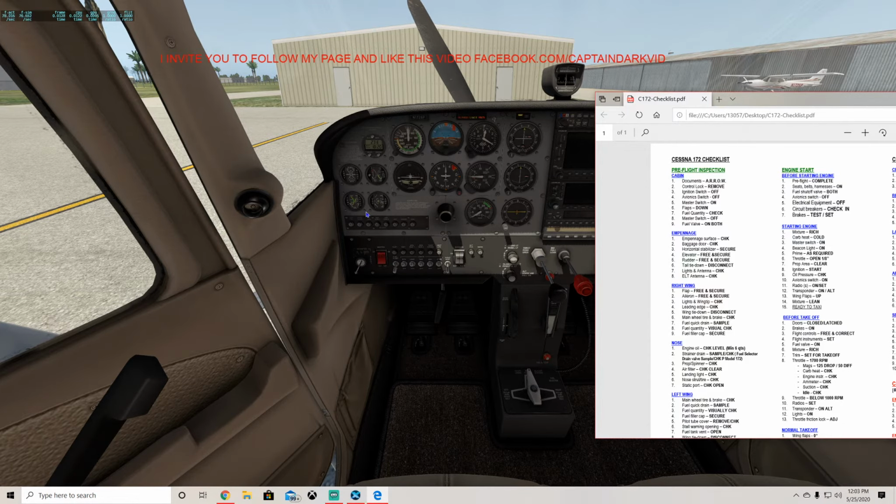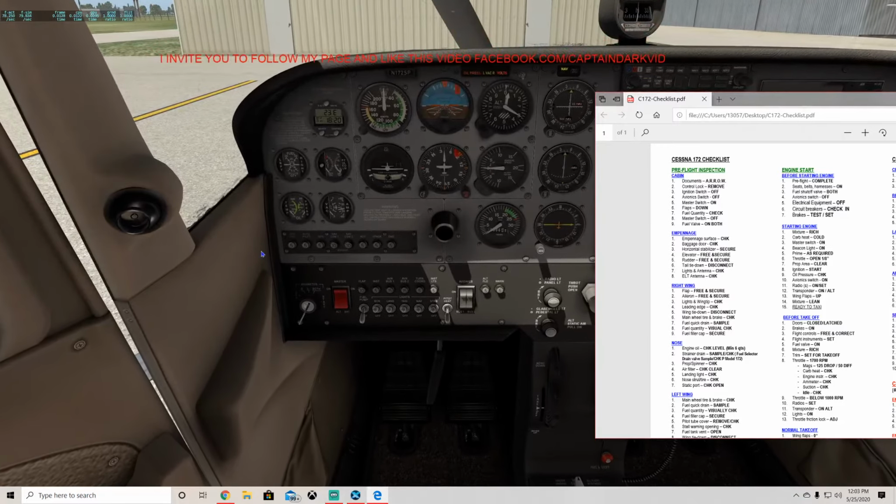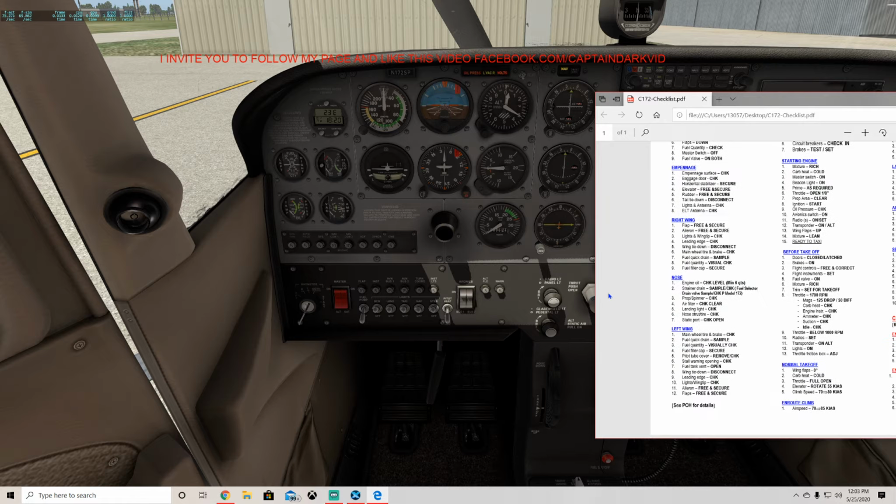Circuit breakers check in. Okay, so your circuit breakers inside the plane are these ones here. You want to make sure that they are in, they're not sticking out or anything like that. So you manually touch them softly, make sure they're in. And circuit breakers check and brake test. Okay, so right brake, left brake, both brakes. Okay, looking good.